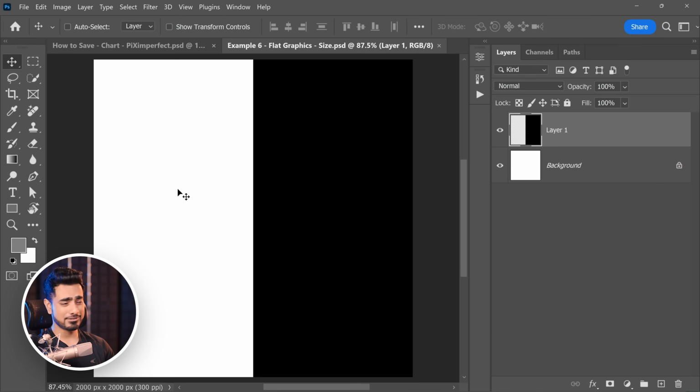Another thing you need to consider is the size. It is not that PNG is a bigger size and JPEG is a smaller size. It's a little more tricky than that. So here's an image with flat graphics, and actually it's a very simple abstract image.